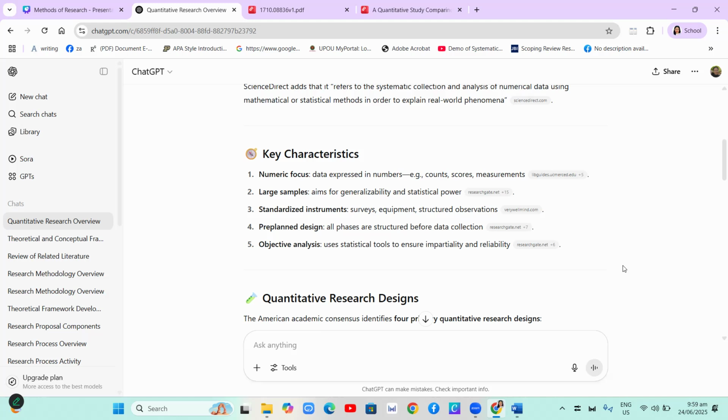All phases are structured before data collection. So before you gather data for your quantitative research, for example, an experimental research, you will always plan ahead. You need to plan how you will conduct the experiment or the data collection beforehand using the methodology. You will list down the step-by-step process in order to gather your data. And the last one, objective analysis. A quantitative research uses statistical tools to ensure impartiality and reliability.